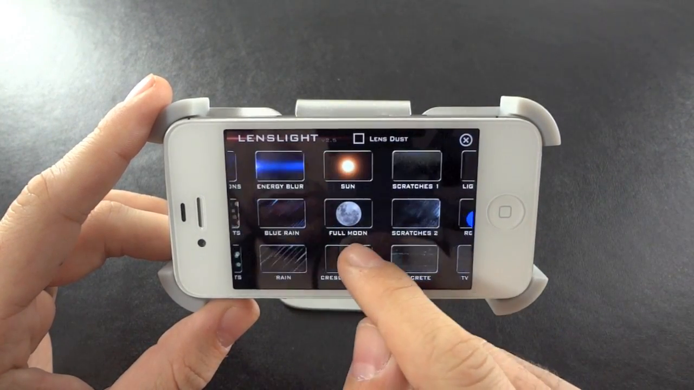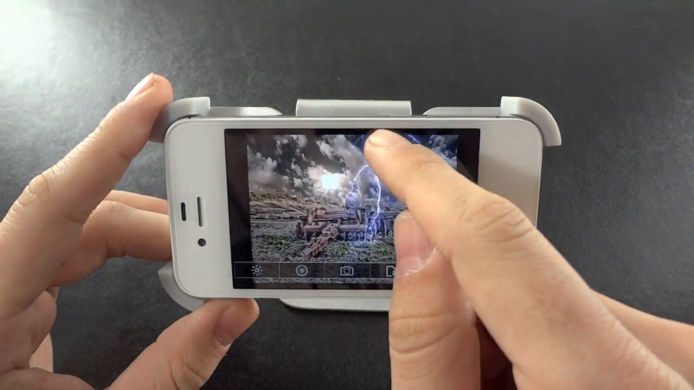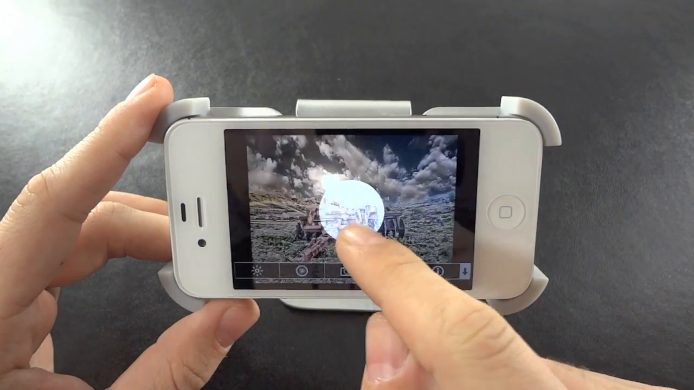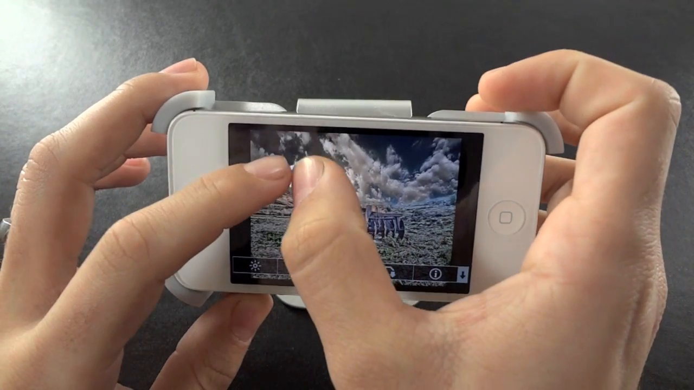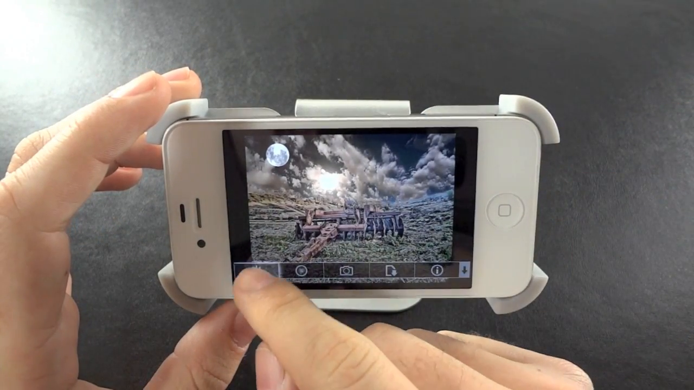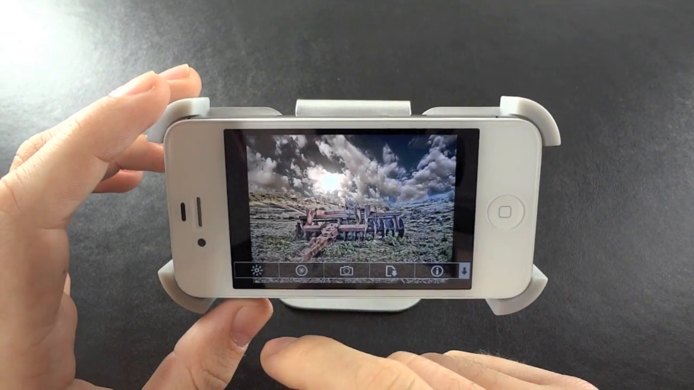So what you can do is go back into the sun thing. You can add lightning effects to it. You can make it bigger, smaller, put it anywhere you want. You could add the moon, for example. If it's a night photo, you can make that one bigger, smaller, and put it anywhere you want. So it makes photos look just dramatic. It's crazy. That's how you adjust the brightness there.